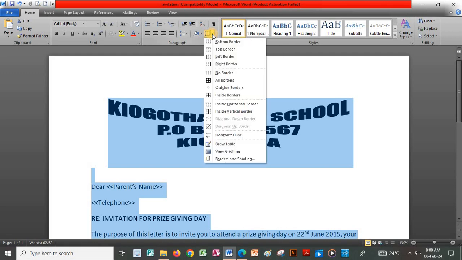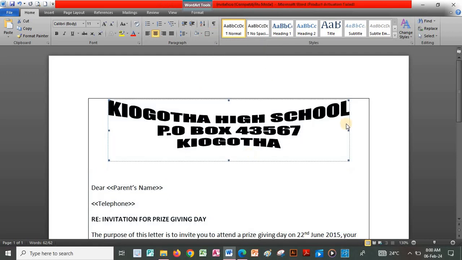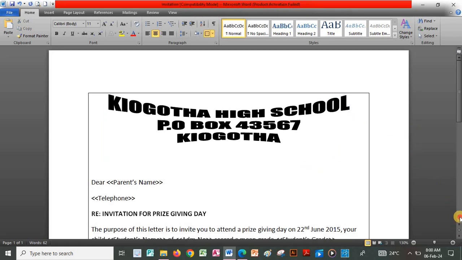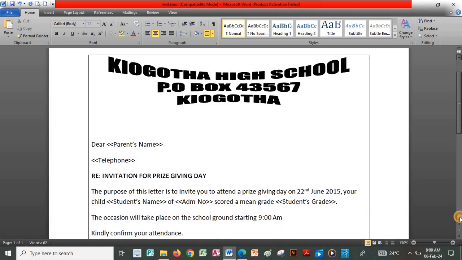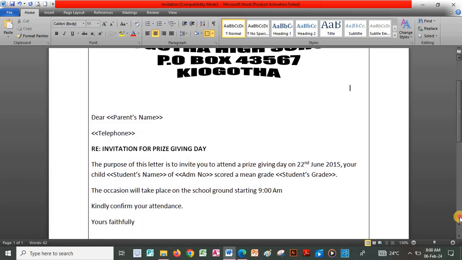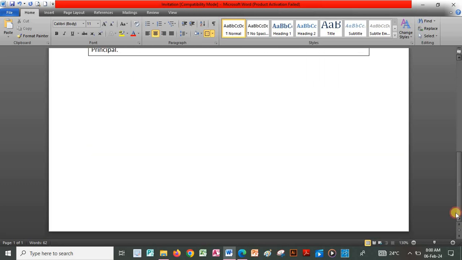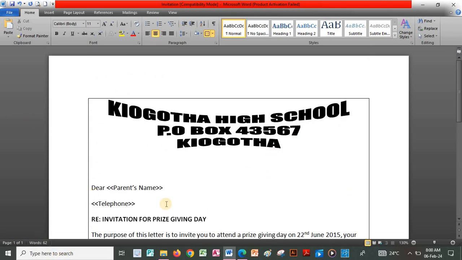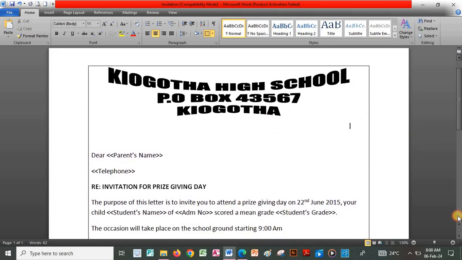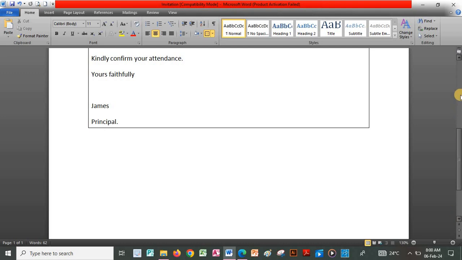So you click the arrow, then you choose outside borders, and you can see that we have the outside border applied to this information that we have just written. After that, you can just click File, then you click Save. So that is it. We have saved it as invitation.